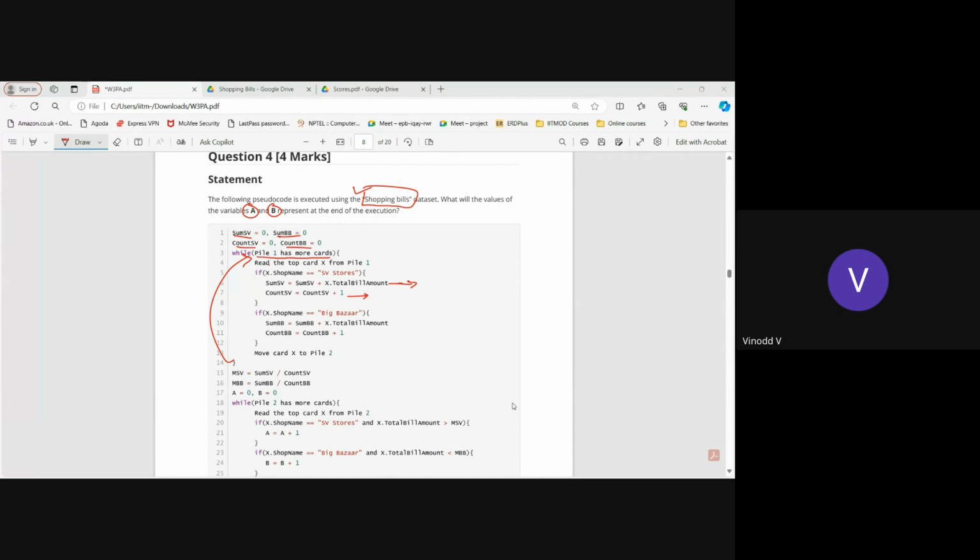Sum SV will tell the total amount earned by the store, and count SV will tell the number of bills, that is, the number of people who purchased in that store. Number of bills from SV store, right? Because this condition is true, then only we are going for this one. So, number of bills from SV stores.